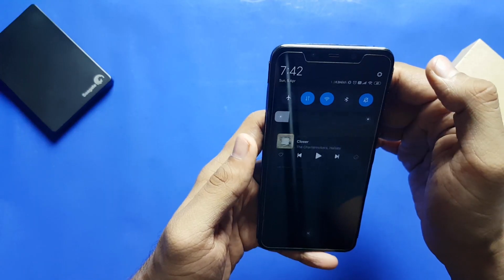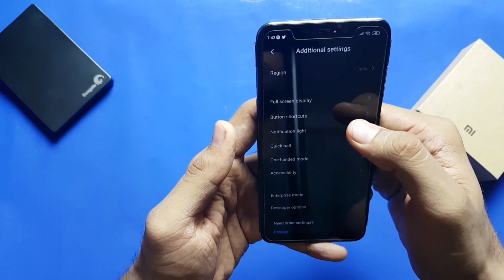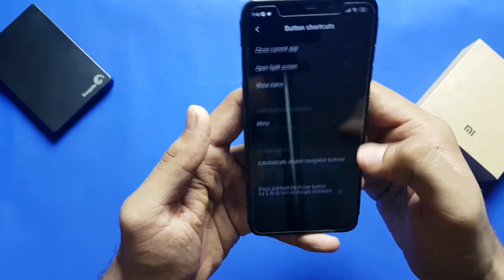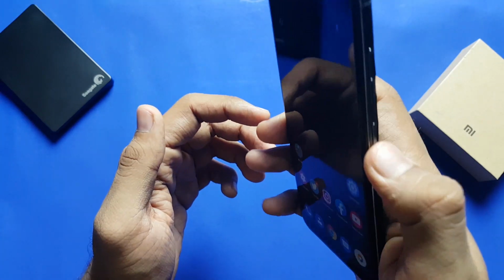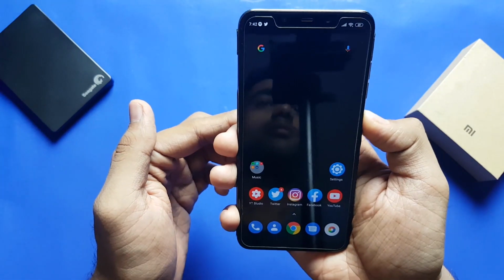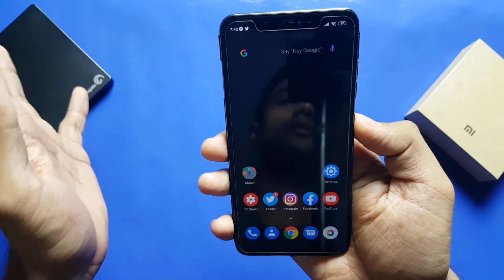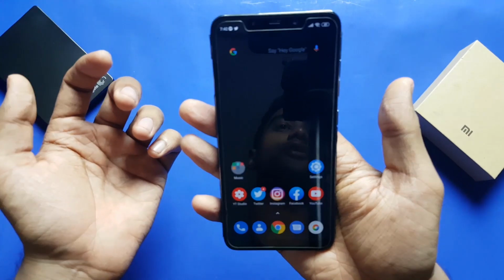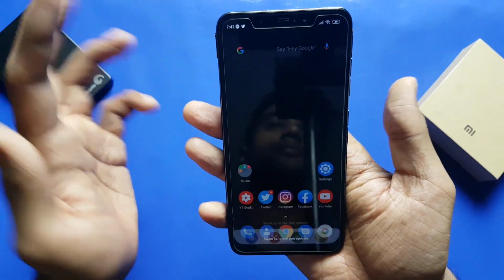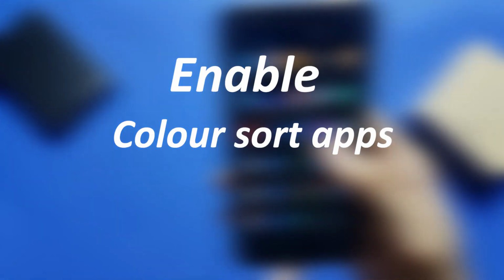Just tap on settings, then go to additional settings, button settings, scroll down, and enable the power button for Google Assistant. Now what this does is you just have to hold your power button for 0.5 seconds and it will enable your Google Assistant. If you are in a crowded area where the Google Assistant can't hear your keyword, then you can just hold the power button and start talking to your Google Assistant.